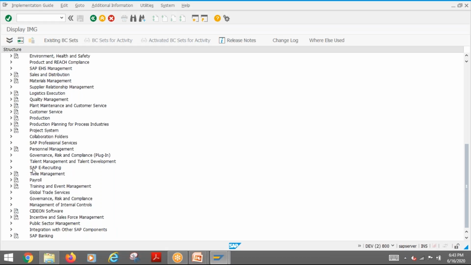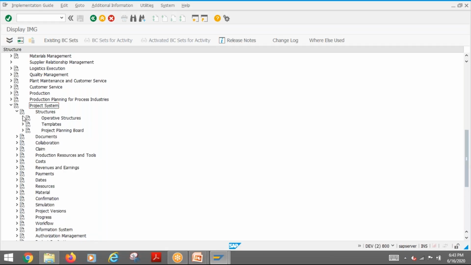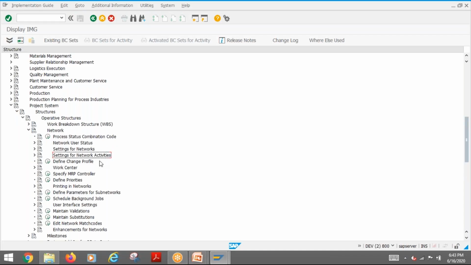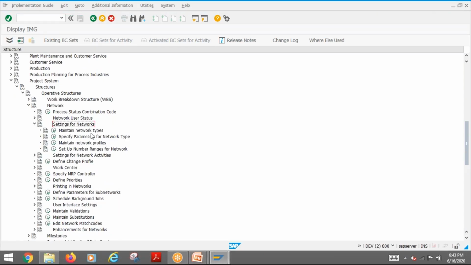Here, structures, operative structures, network. Then the first one here is settings for networks. So we start here. The first thing is you need to create a network type. This is the basic thing.